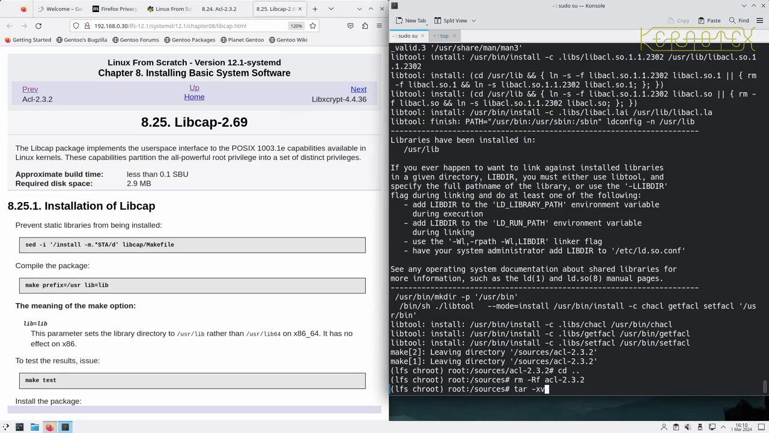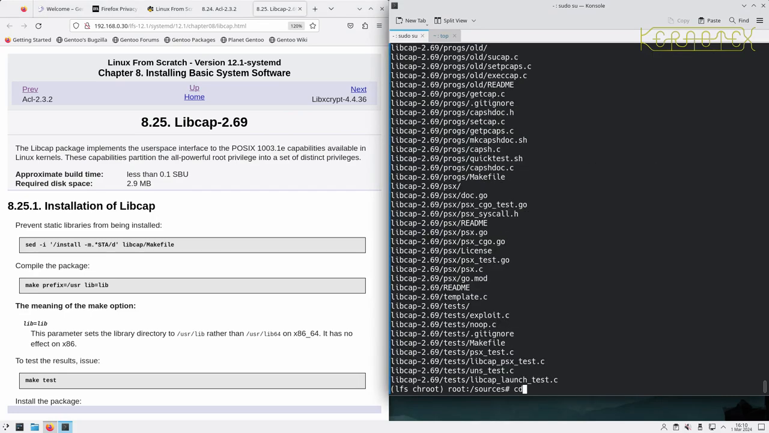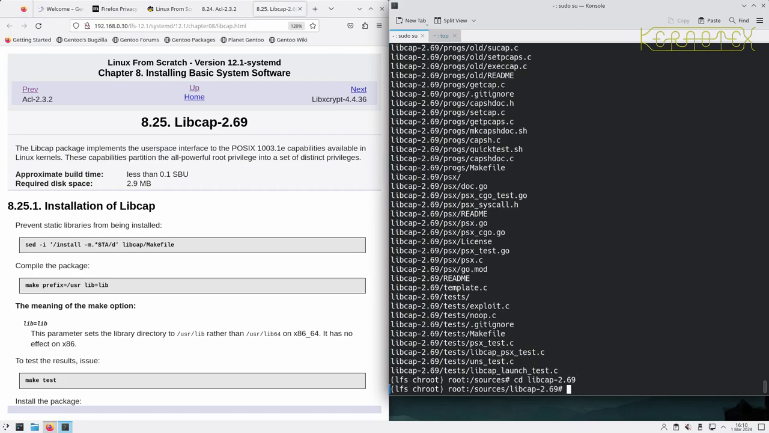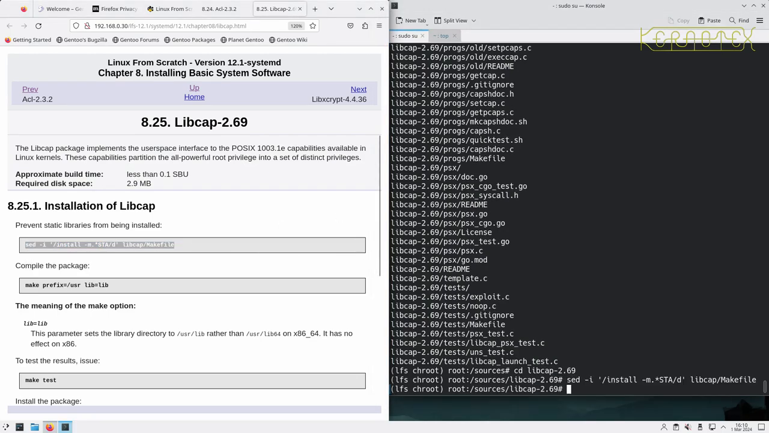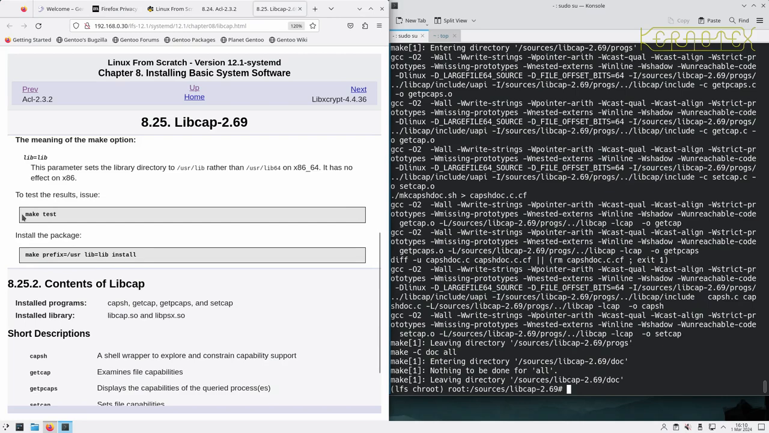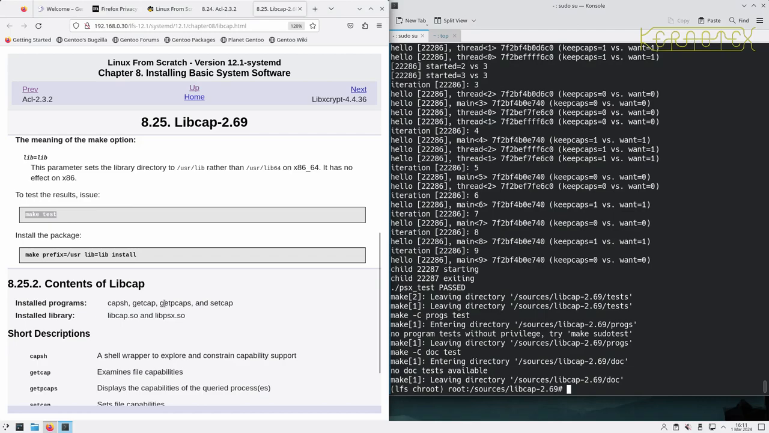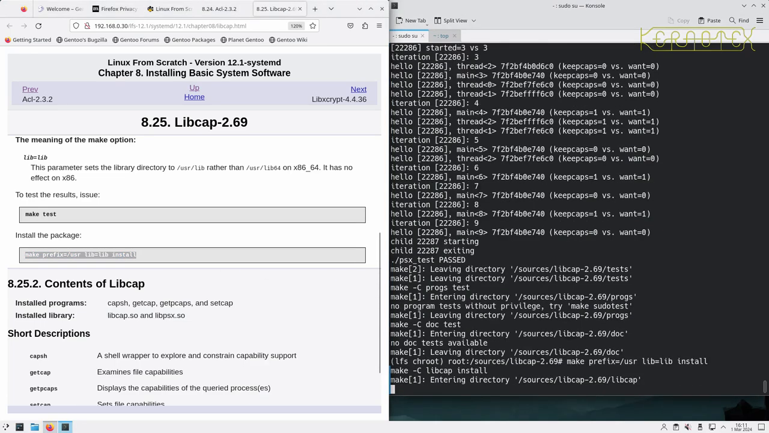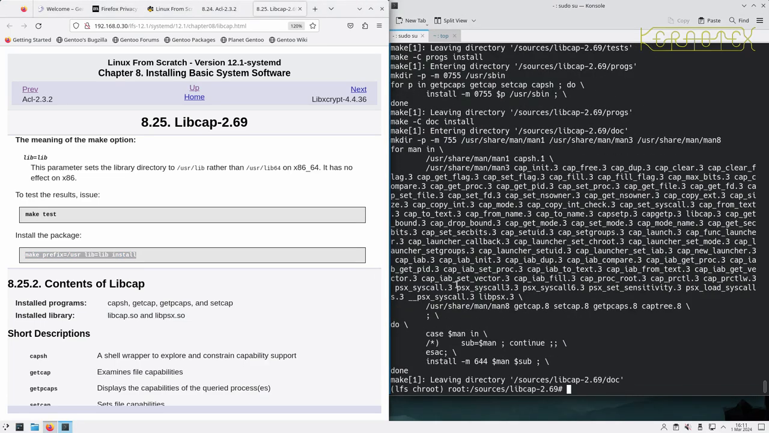So now let's extract libcap. Put this sed command in. Compile the package. Run some tests. And it looks okay. You can see pass, there's no failures or errors. And install the package. And that's done.